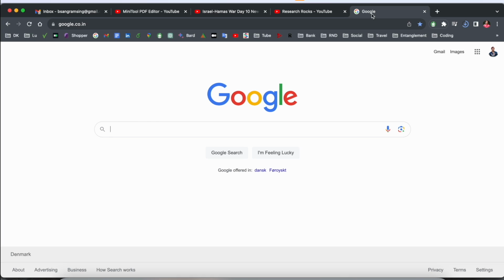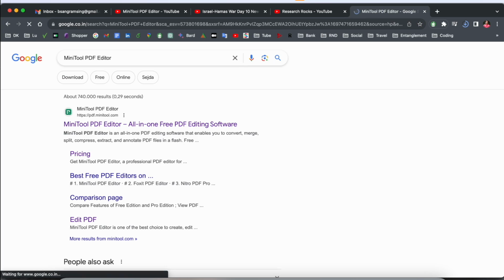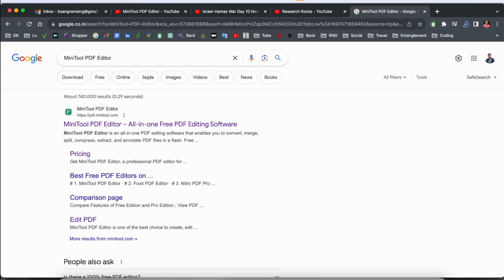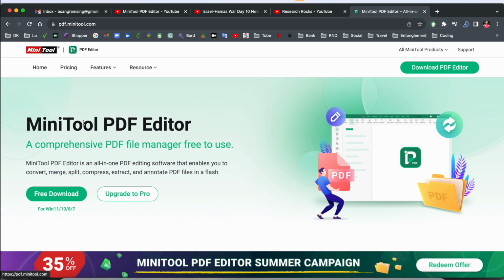So simply open Google and type MiniTool PDF Editor. I have already added this link in the video description. MiniTool PDF Editor, all-in-one free PDF editor software. Free, not chargeable. We just click here and boom, MiniTool PDF Editor, a comprehensive PDF file manager for free. MiniTool PDF Editor is all-in-one PDF editing software that enables you to convert, merge, split, compress, extract and annotate files.